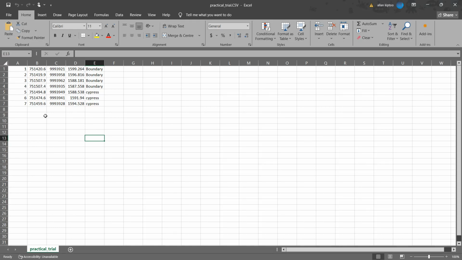Right now I'm just using a small data set of around 7 points to be clear, but you can be having many points, 200, 300, and so on. So let's say, for example, we went to the field and collected this data. I'm having 4 boundary points and then some trees. I just called it cypress because I was being specific, it was cypress trees.